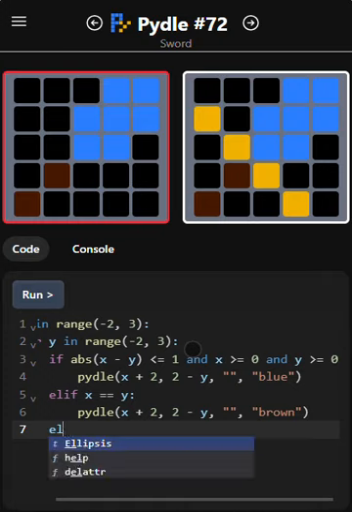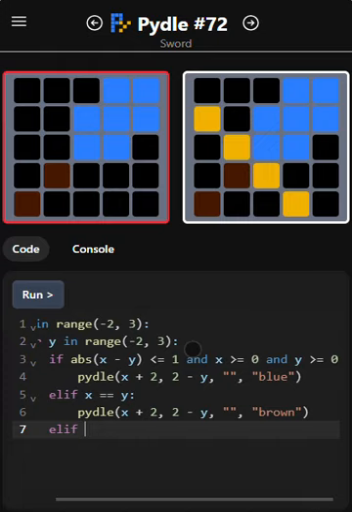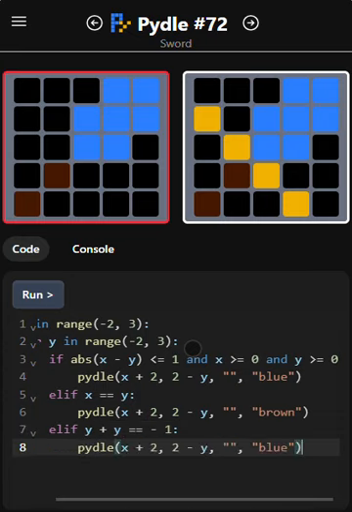So we can then write it as else if, you can say y equals minus x minus 1, or you can just say x plus y equals minus 1, then we do Pydle, and that's going to be yellow.